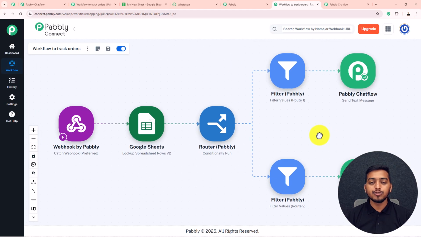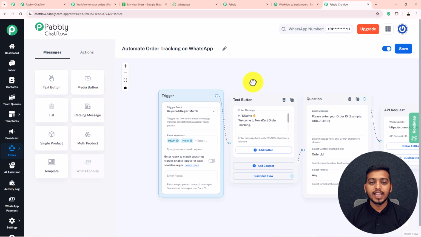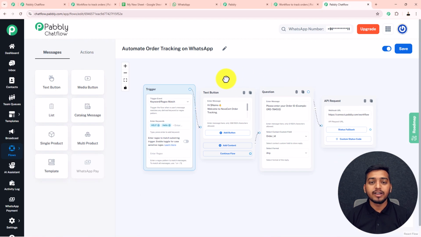Now we have successfully completed the creation of this workflow and also this WhatsApp chatbot, with the help of which you can automate order tracking for your business. If you want to use this automation for yourself, then you will find the link of this automation inside the description box.